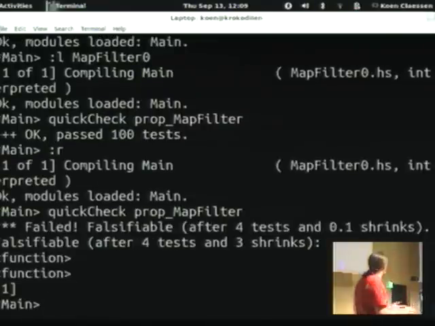Okay, so now I test my property and it failed. It doesn't hold. It looked beautiful, but it was a wrong property. And here's the counterexample. If you take some kind of function f and some kind of function p, and then it has a list of one element in it, then it's wrong.